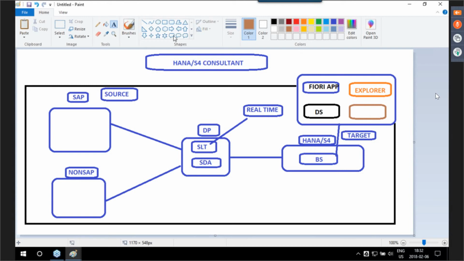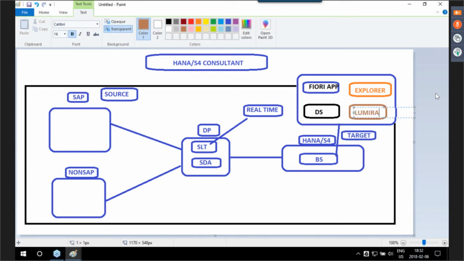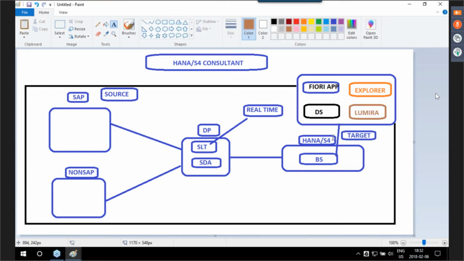Now all these are different user interfaces. Inside S/4HANA, we create different kinds of business scenarios. Using data provisioning, we migrate data from SAP and non-SAP to S/4HANA. Then these business scenarios we expose to FIORI apps, wherein you can do the configuration. You can create a sales order or a purchase order.